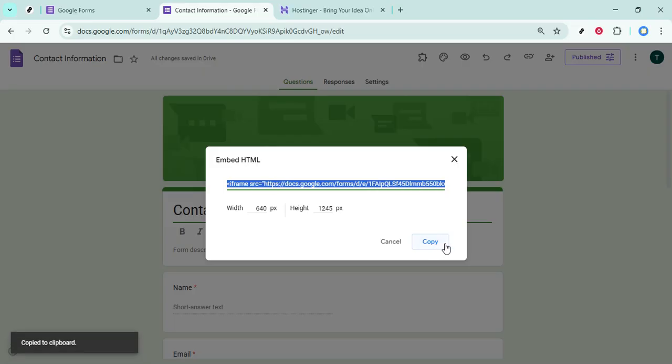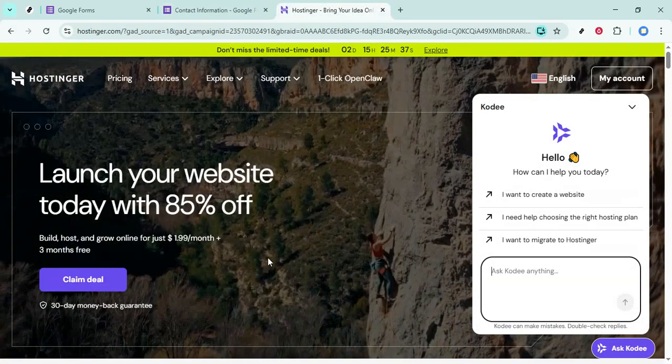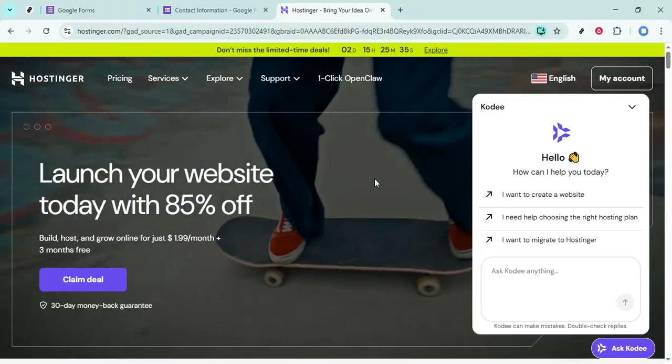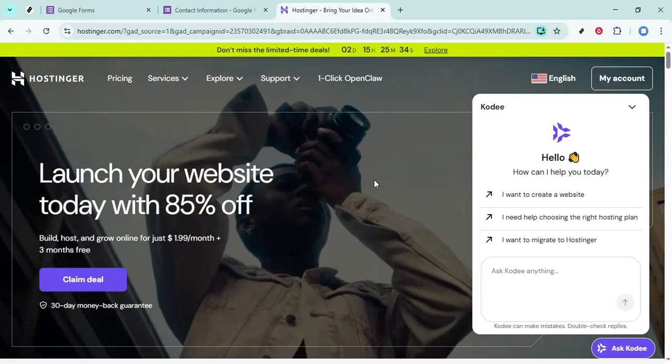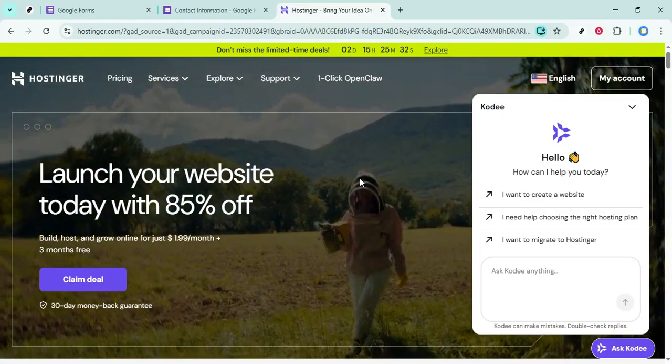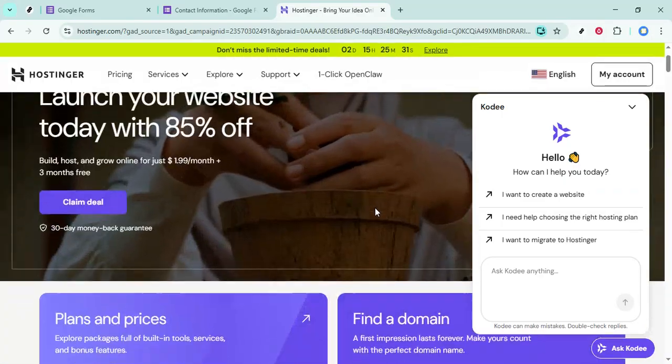Finally, open your hosting a website builder and paste the code. Go to the page where you want the form to appear and add an element that accepts custom code, often labeled as an embed or HTML widget. Click into that element and paste the code you copied from Google Forms. You should see the form appear in the builder's preview area.